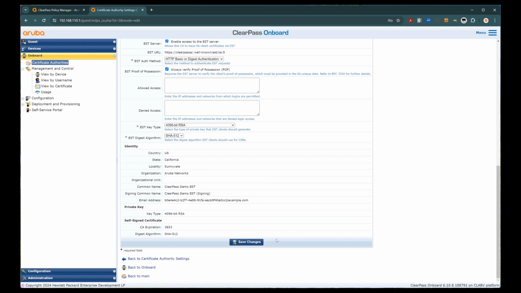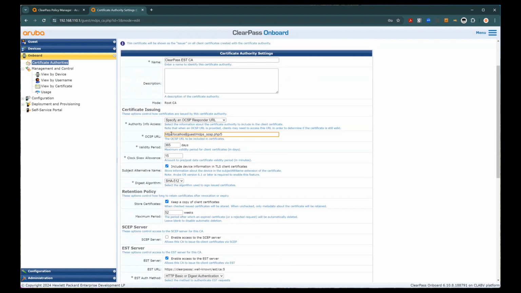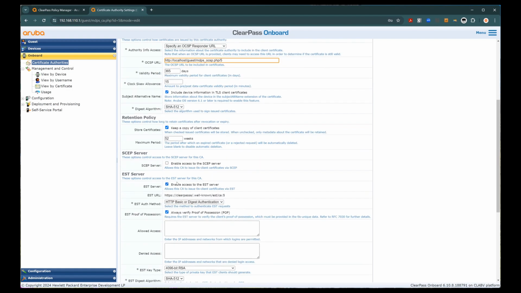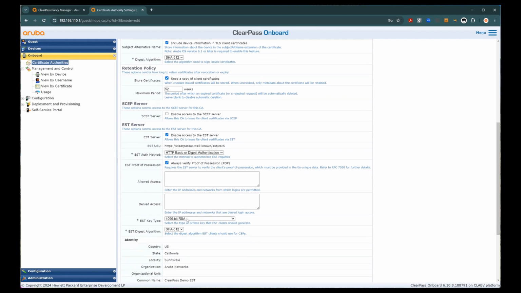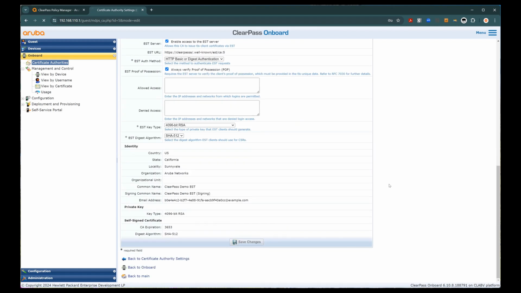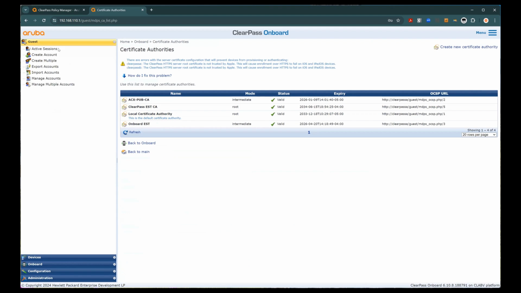Okay, so that is it. To summarize, we changed this to specify, made this localhost, and kept the rest default. I enabled EST, I changed this to basic or digest, and I upped the key type to 4096. Okay, I'm going to save those changes. So they're done. Now, let's create a guest account that I can use for my devices for EST enrollment.